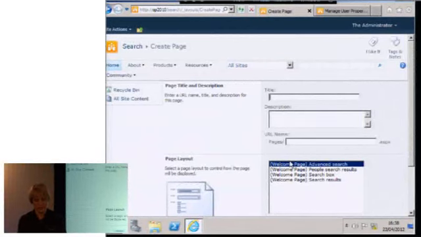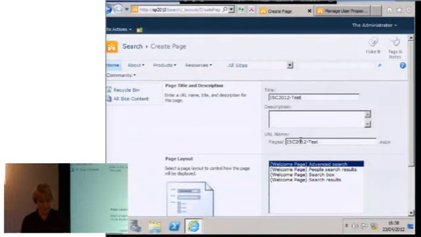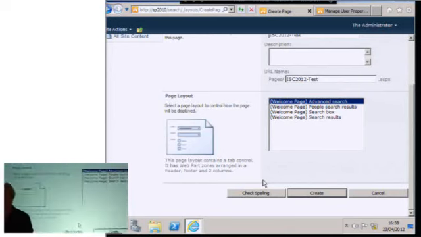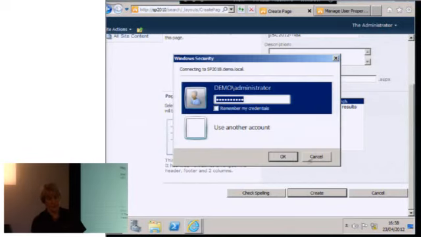So here, if I'm just going to do ISC 2012 test, just so it's definitely unique. You can see here I've got 4 to pick from: advanced search, people search results, search box, search results. So I want a people search results page.